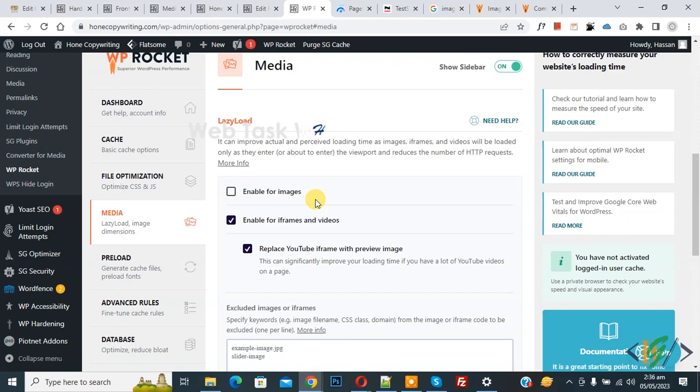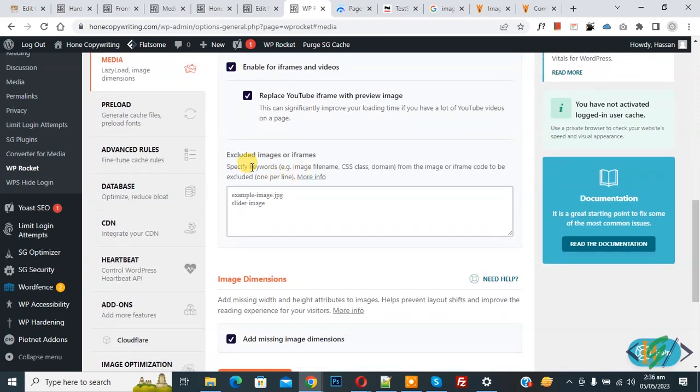Mostly this error occurs because of plugin and theme conflict. So you can install any other lazy load plugin or you can enable this option and then exclude images one by one. So you can add your images URL here to exclude for lazy load.